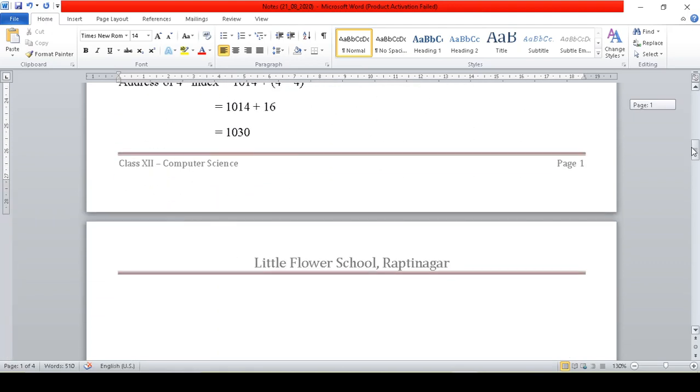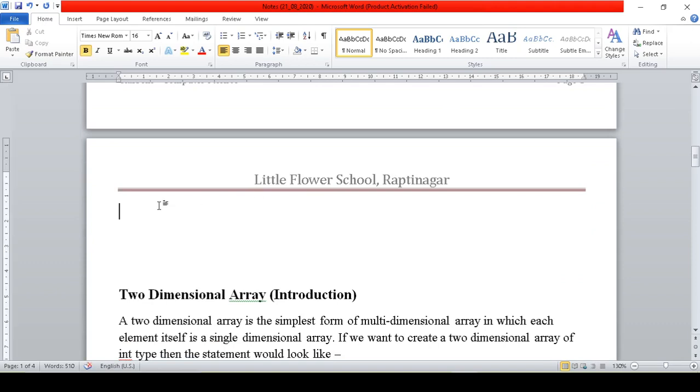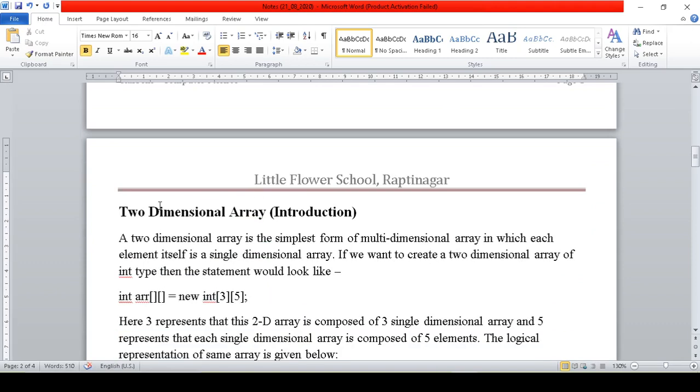Okay, now let's proceed with the next topic. The next topic for the day is two-dimensional array.